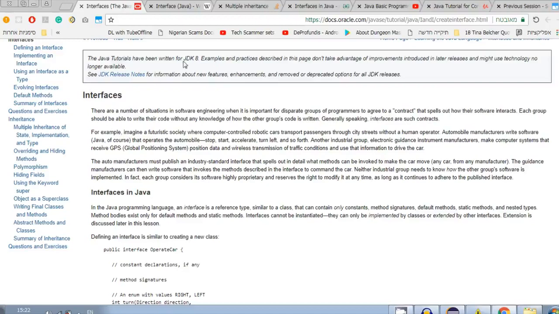Let's see what the Java doc has to say. There are a number of situations in software engineering when it's important for separate groups of programmers to agree to a contract that spells out how their software interacts. Each group should be able to write their code without any knowledge of how the other group's code is written. Generally speaking, interfaces are such contracts.